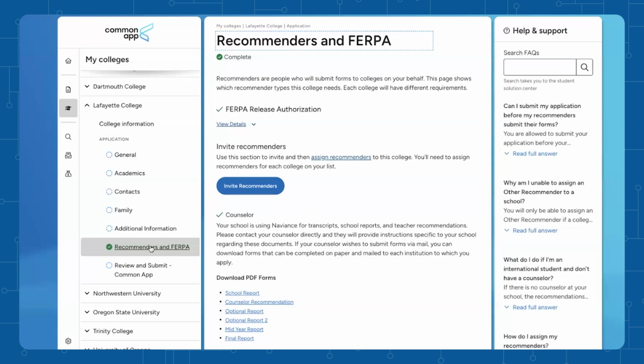Once you've confirmed that your recommenders, people who will write letters of recommendation, will write your letters of recommendation, you will invite them to submit your letters of recommendation on the Common App. When submitting letters of recommendation using Common App, your teachers do not write letters and hand them to you or mail them in an envelope. Everything will be done through Common App.